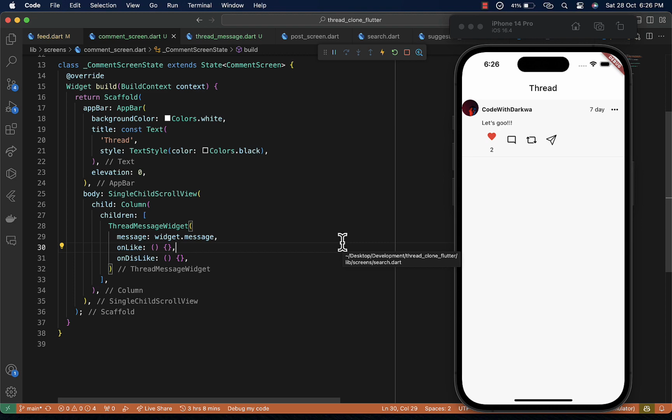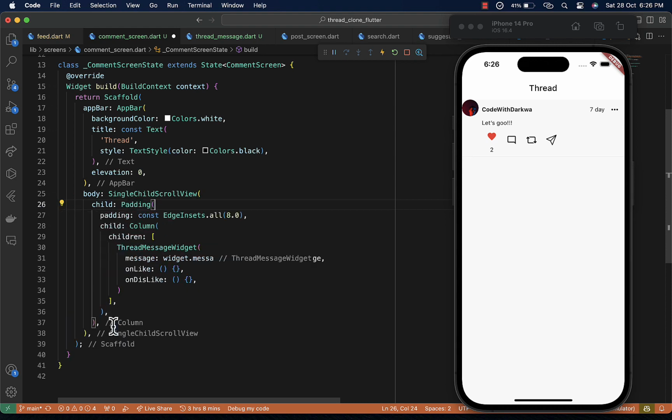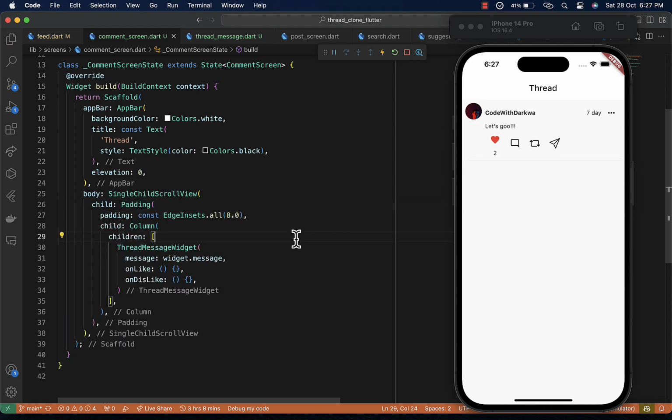So once you have this, you can see it just reflects over there, right? So let's give enough padding around this thread message widget. So we can actually wrap this column within a padding widget. And this padding is going to affect all sides, with a value of 8. You can see it shifts a bit. I think this looks cool.